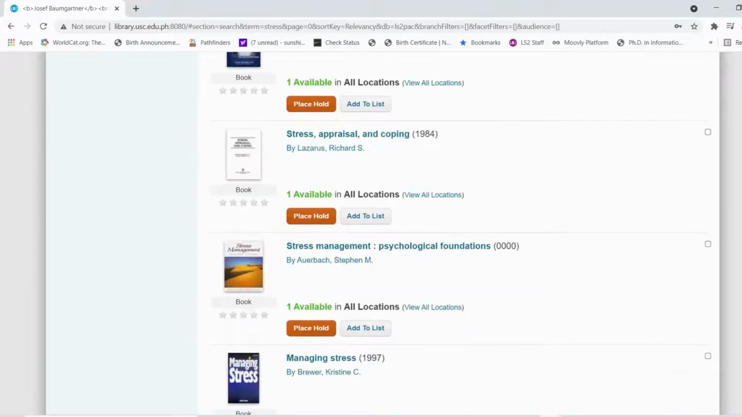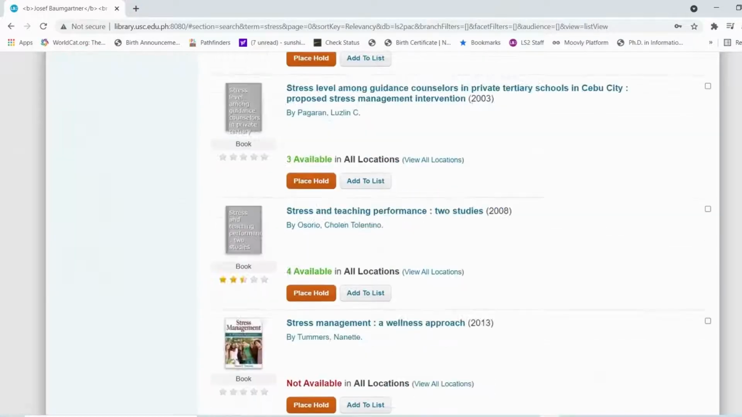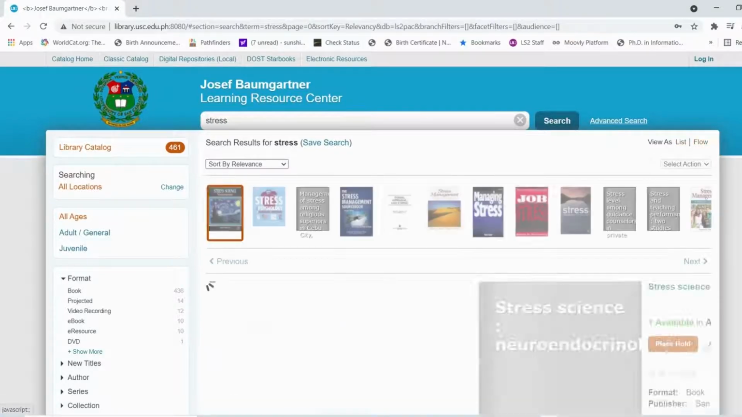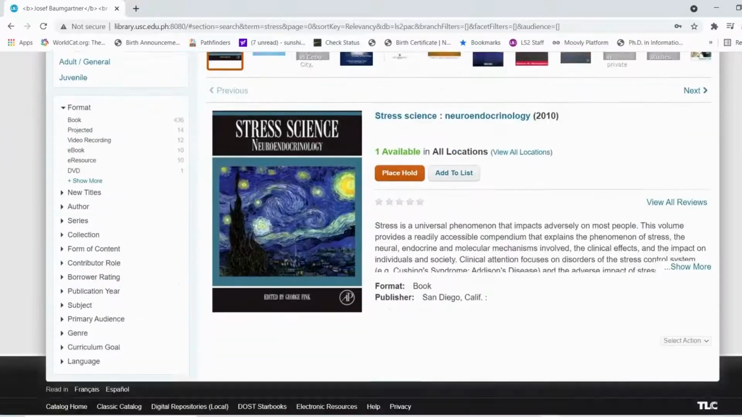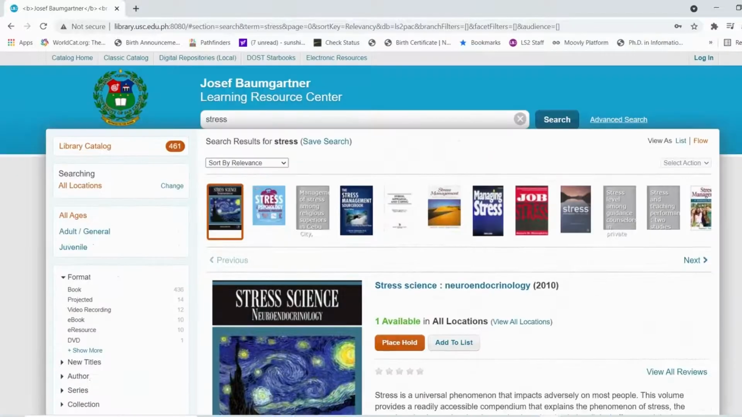You may also change the viewing display of the retrieved materials. The default view is list, in which retrieved items are enumerated and displayed in random order from top to bottom. Another option is flow, which shows a row of book covers of the retrieved materials. Finally, you may go over the results by clicking the book cover of the book displayed in horizontal order.